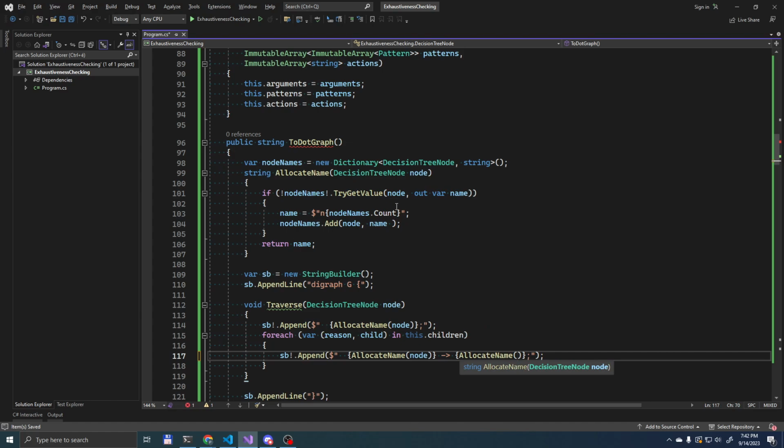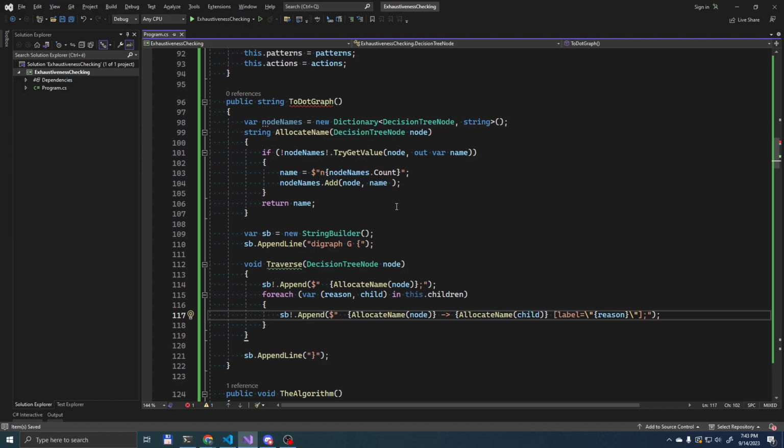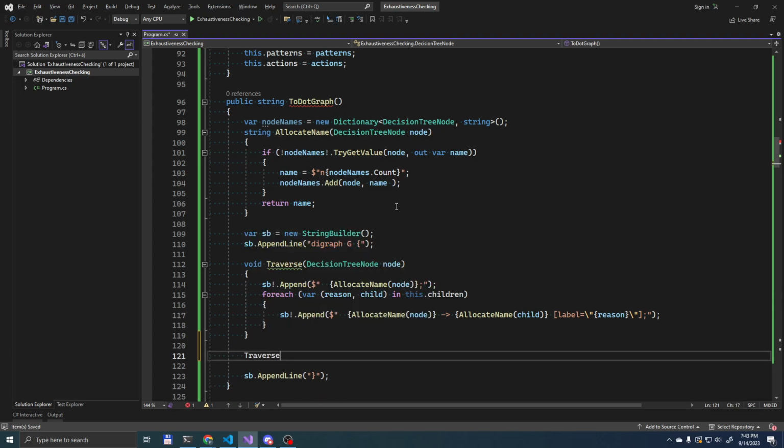So we're drawing one to the child, and we're going to label it. I hope this labeling syntax is correct. I don't usually remember dot correctly because I don't read it a lot. We usually just write it in the compiler as well. And we have a utility to do all this thing you see here, but obviously we're working outside that, so we have to implement it manually this time. And we're going to call traverse on the root, which is this.